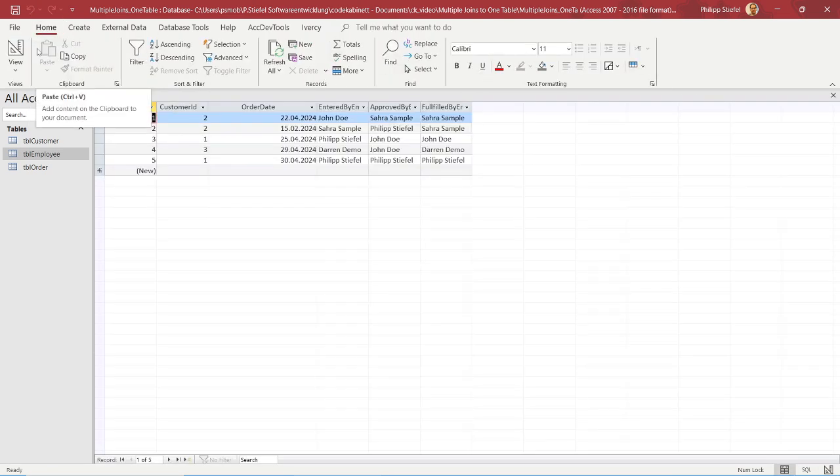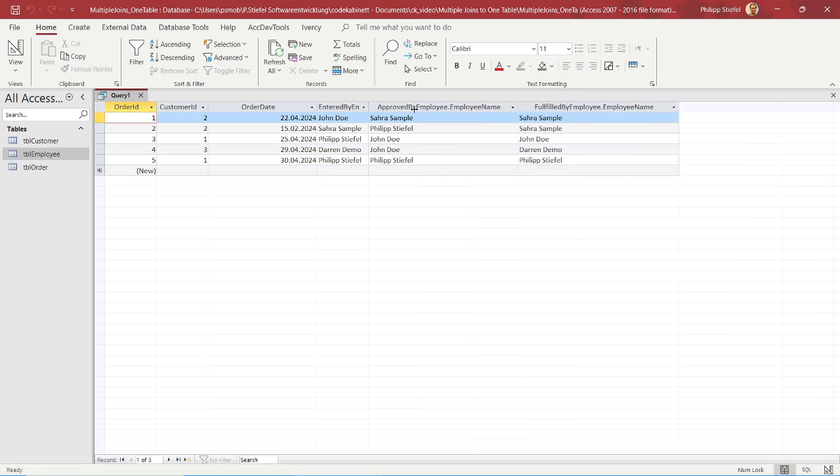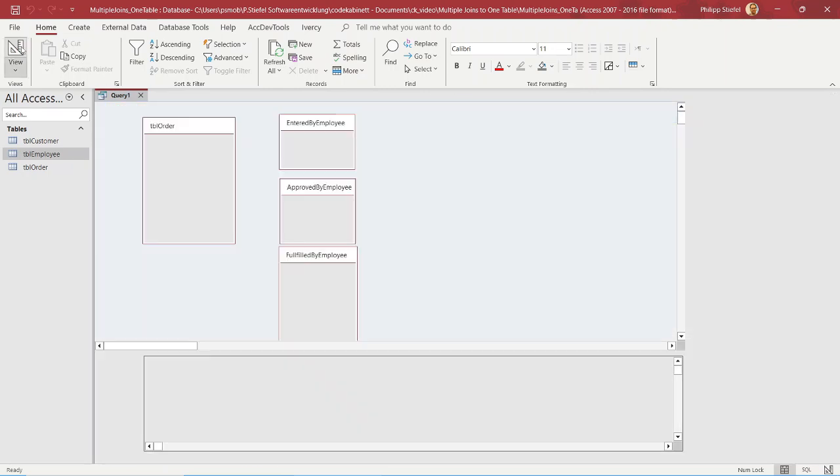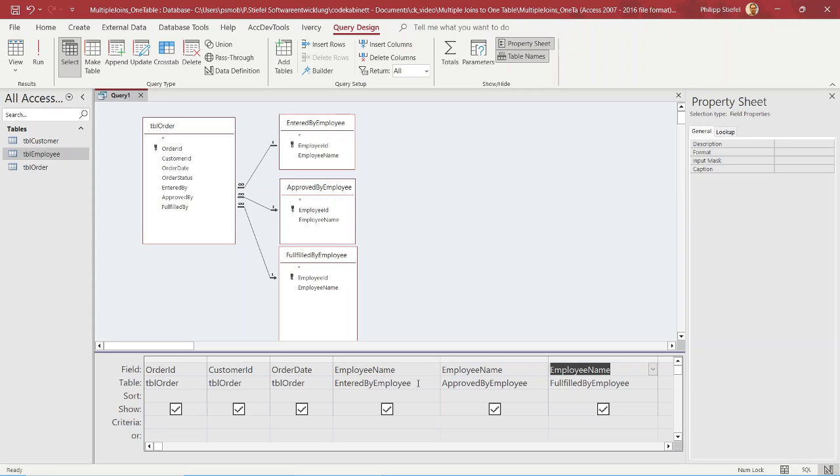And now I run this query, and you see these are our three different columns with the different employee names depending on their role in the context of each order record. And there's one final thing we could also do here in Design View to make this a little bit more understandable when looking at the result window. We can add an alias for the column here.